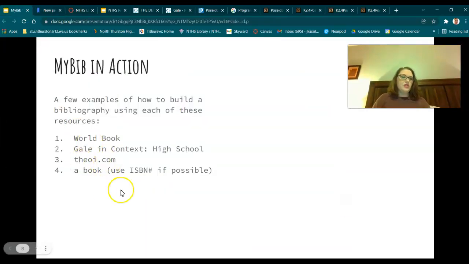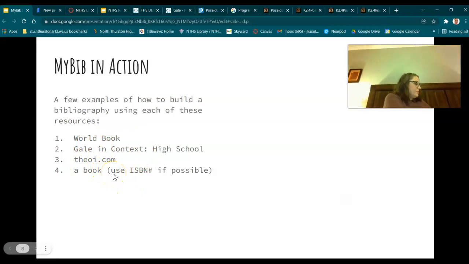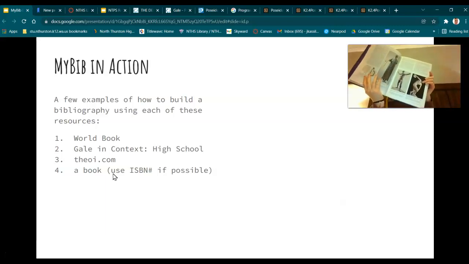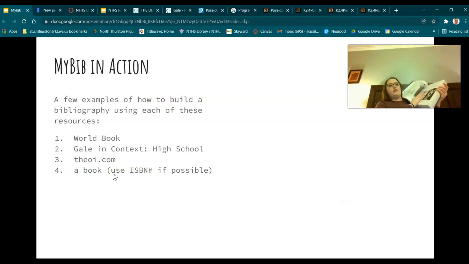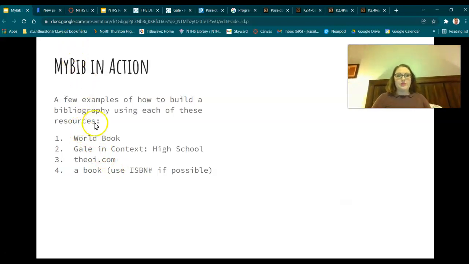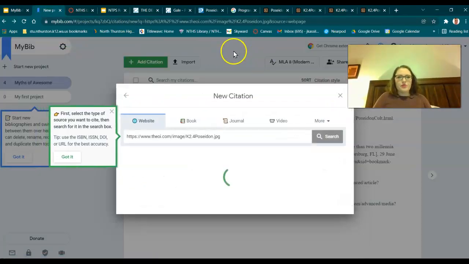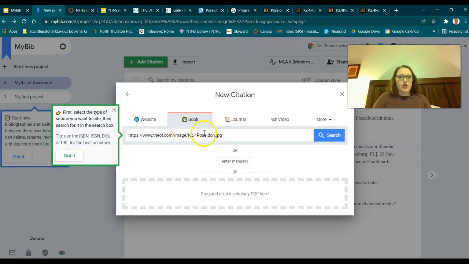Last thing you might want to do is you may end up using a book. The thing that books are awesome for are pictures where you actually know what they're from. Let's say I want to include this rather horrifyingly anatomically correct statue of Poseidon in my project here, and so I would like to cite this book. The easiest thing to do is use the ISBN number. So I'm going to cite a book, and you'll see here it says use the ISBN.